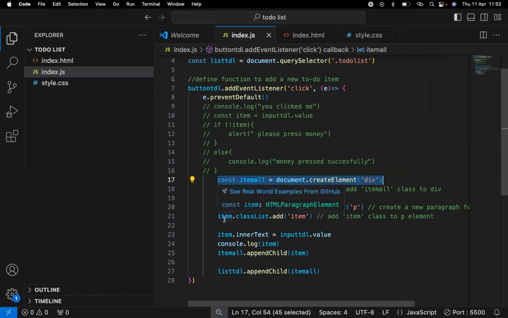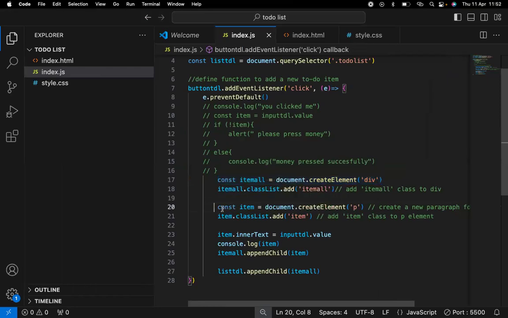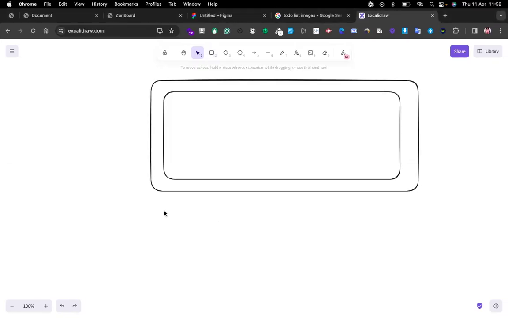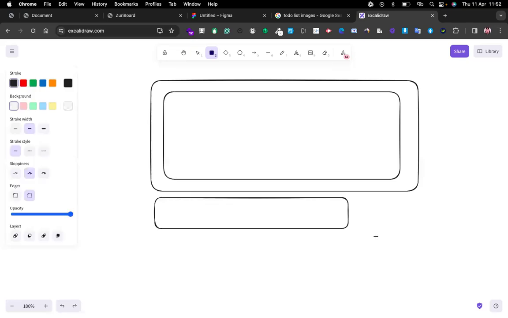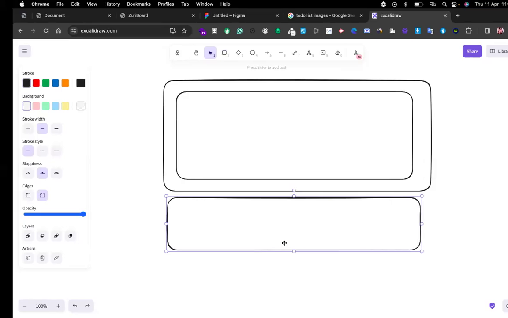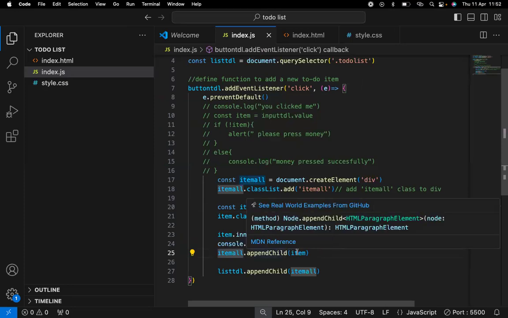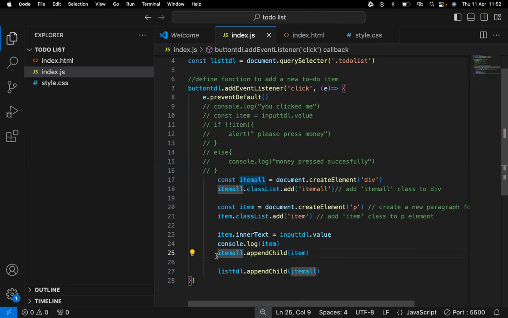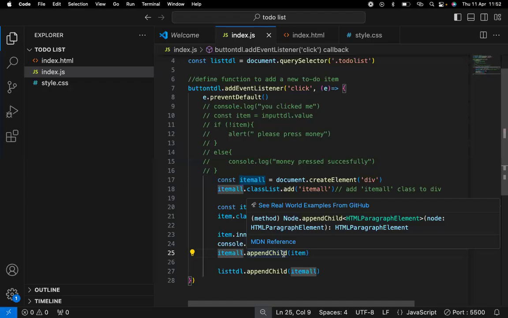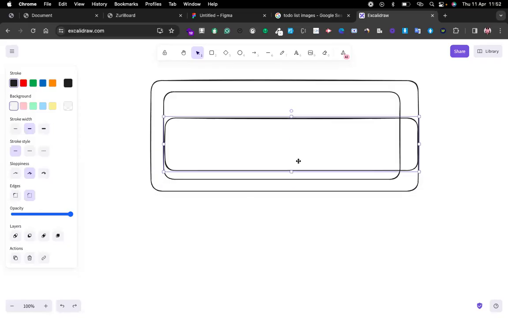Then I created another p tag. Then I gave it a class also, which is this item-all. Then I need to add this item-all into this. So I had to tell the JavaScript to do item-all dot appendChild item. So now this is acting like a mother, taking the child element. So I'm telling it to append this as a child, which is like taking this div and putting it inside this.